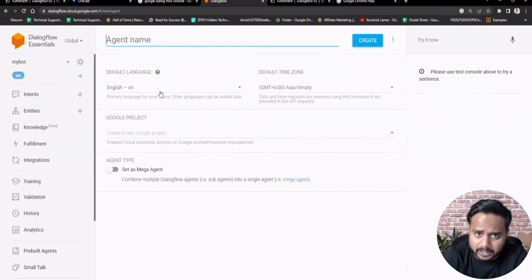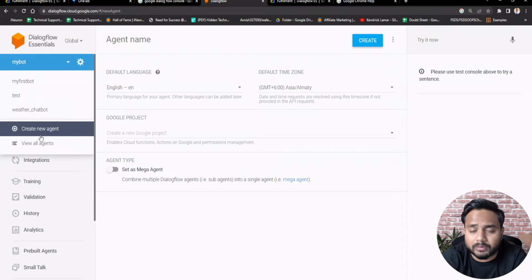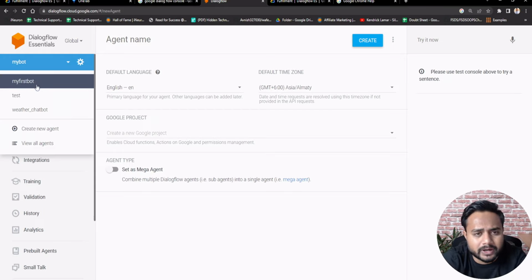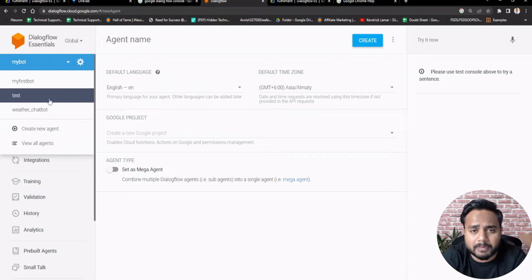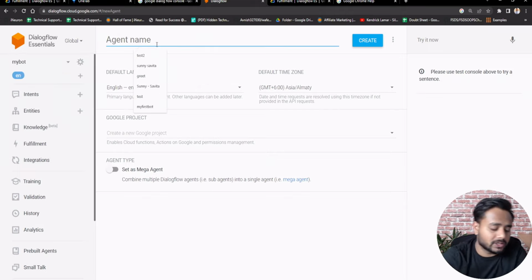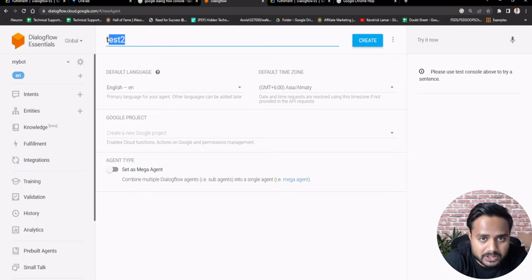After that, you will get this particular screen, and here on the left hand side you can see, from here also you can create an agent. I already created an agent; here you can see my first bot test weather chatbot. I already created it just for my practice. I'm going to create one more agent. For creating an agent, you just need to write a name. So I am writing here test2. This will be my agent name.